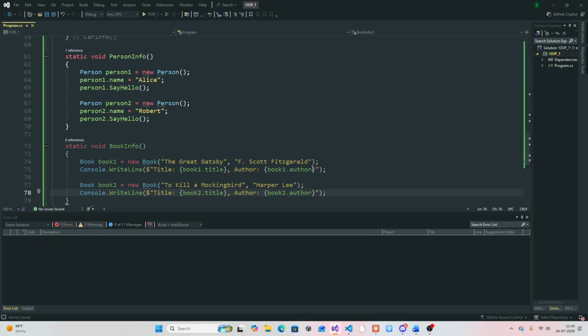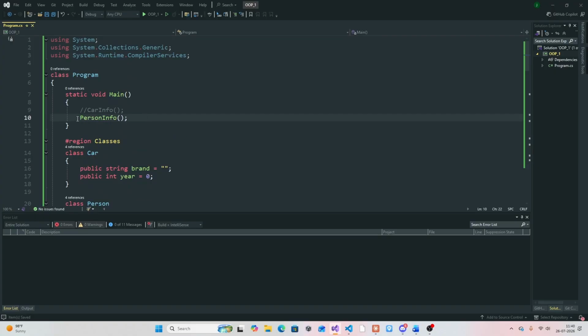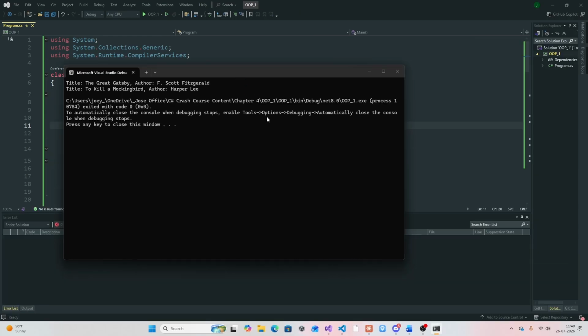With all that done, we go to main. We comment this one out. And we go for book info, and we call it. Save and compile. And we have a title, The Great Gatsby, author F. Scott Fitzgerald, title, To Kill a Mockingbird, author Harper Lee.